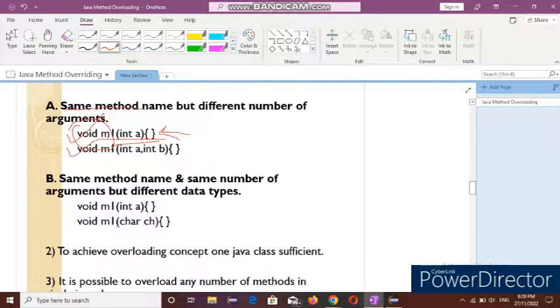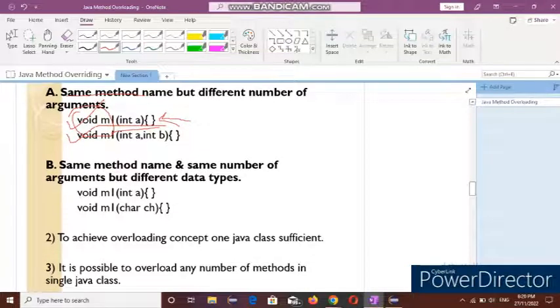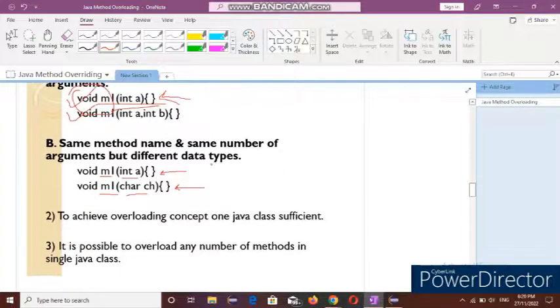Let's see another scenario: same method name and same number of arguments, but different data types. Note here, the method name is the same, the argument number is also the same, but its type is different. The first method contains an integer argument. The next method m1 expects a character as an argument. So these are called overloaded methods.